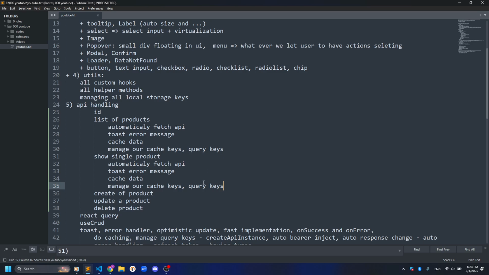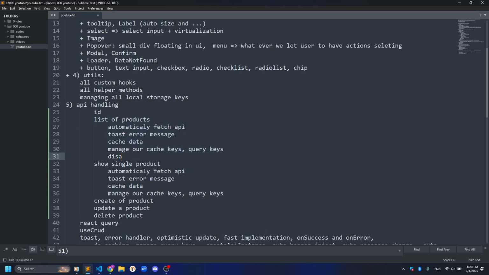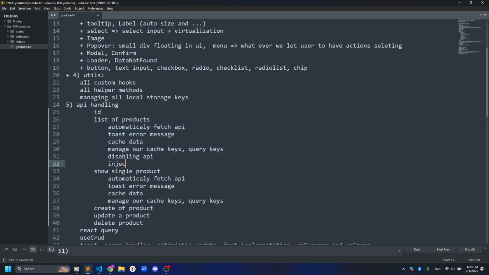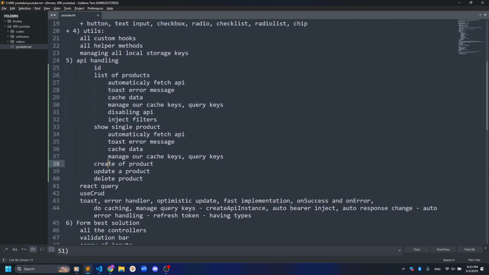Sometimes we should also have a configuration for disabling the API, because sometimes we don't want it to run. Also, we need to inject filters into our API. Pass the filters as a param.